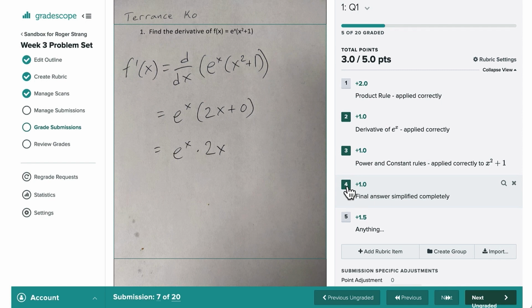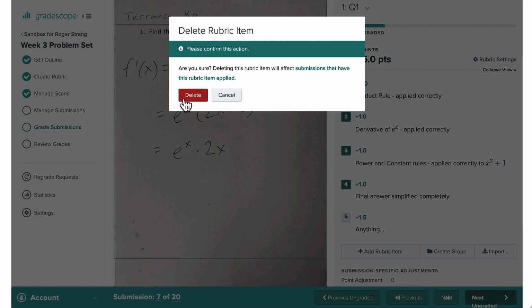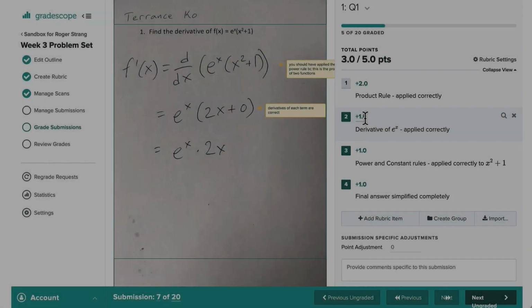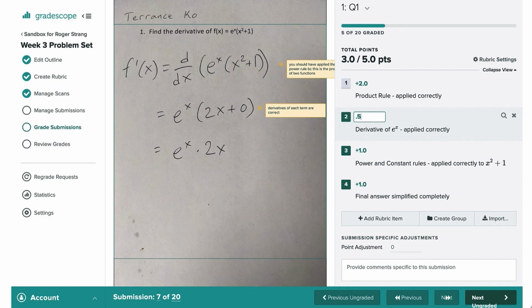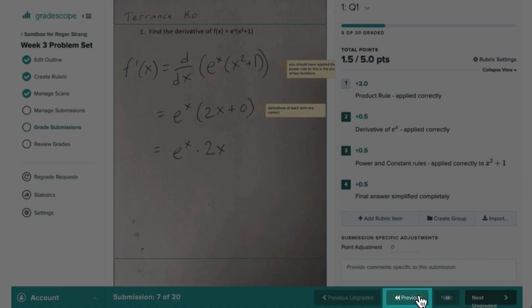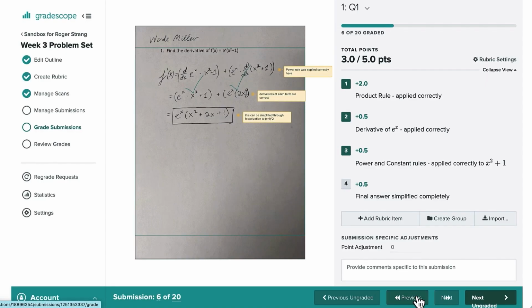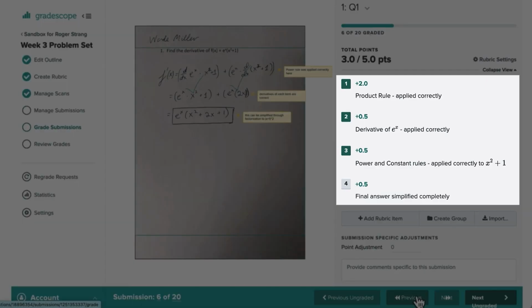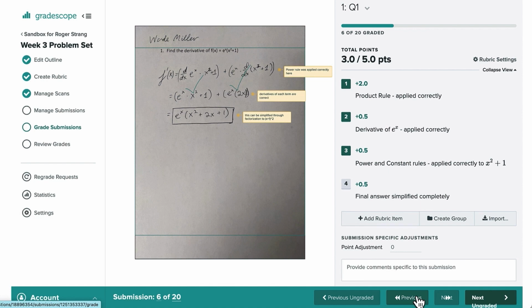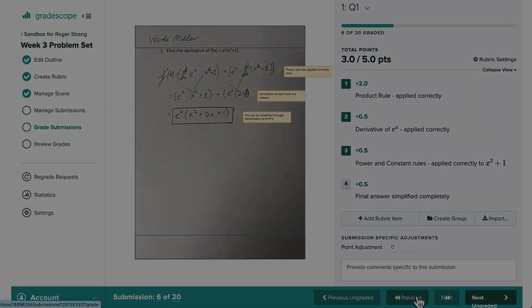It's also easy to delete and modify rubric items, which I'll do right now. I'll change the point value for a few of these because I want the first item to be emphasized more, since that's what we're learning in class. Now let's look at Wade's answer again. You can see the rubric item point values have been retroactively applied to his grade. Thus, if you change your mind on how much an item is worth, Gradescope saves you time during regrading.